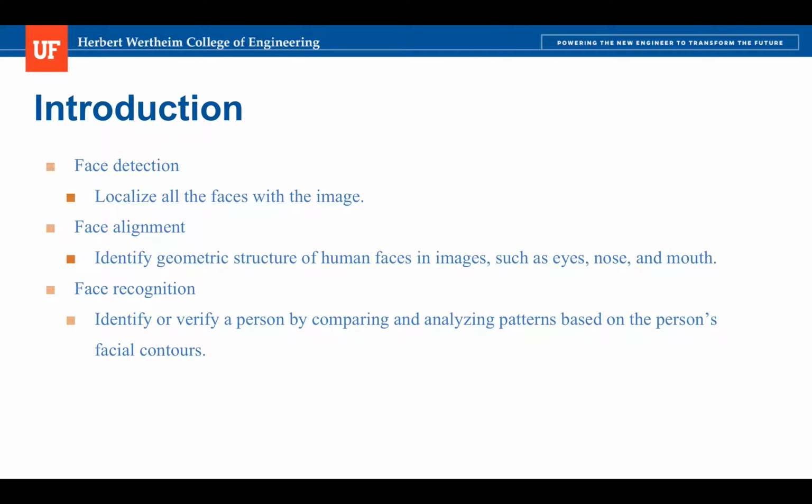In our project, we take face detection and face alignment as the pre-processing part for the face recognition system. So in this project, we are more focused on the face recognition part.